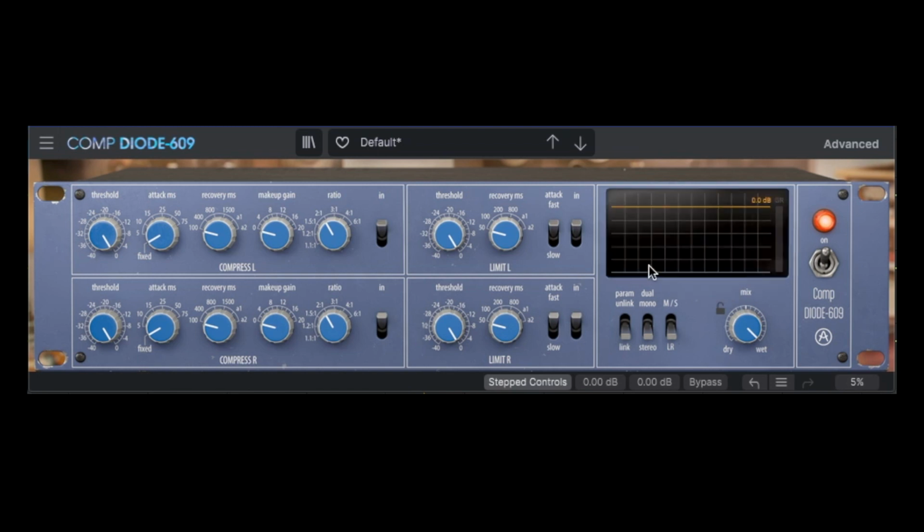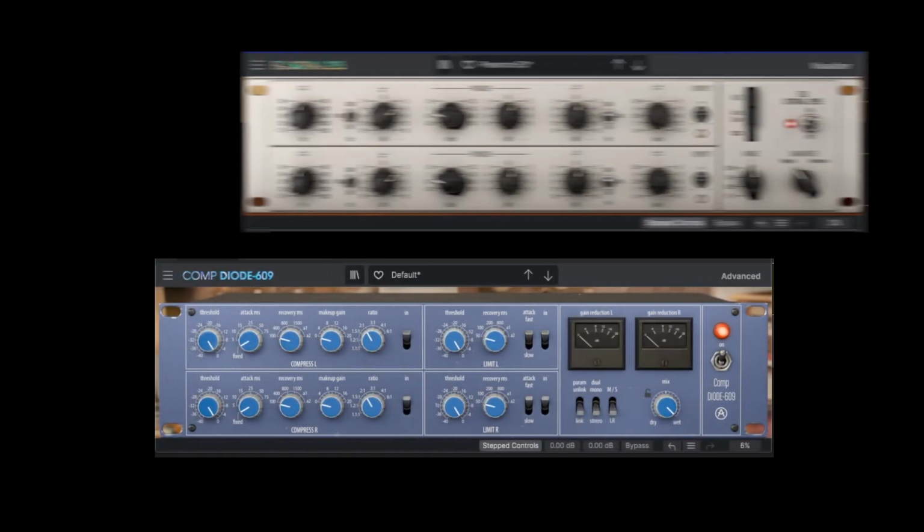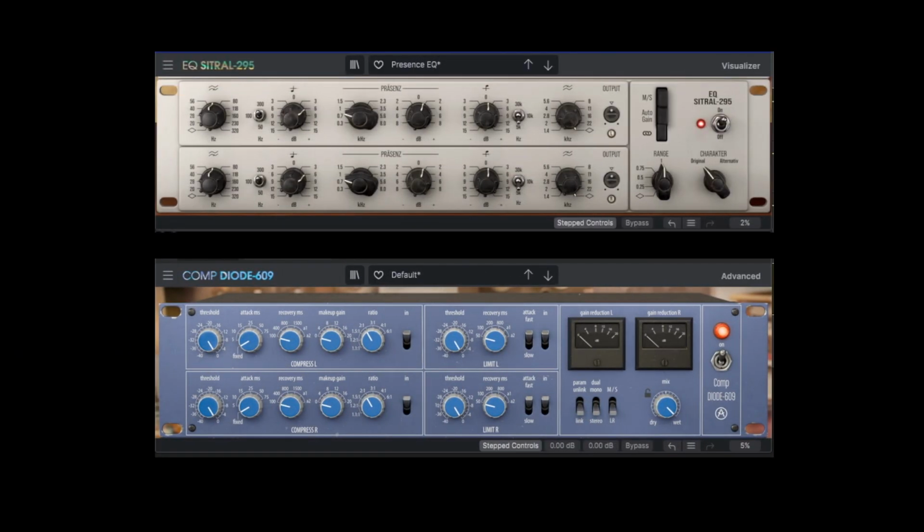The meters can be the classic style that emulates the originals, or a modern display that shows the compression and sound levels. It's really intended to work in tandem with the EQ, so we'll put them in series and try them out together with the same track from earlier.